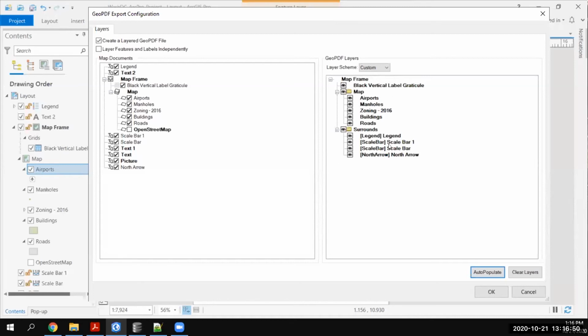So in here, though, I'm going to make this a little simpler for my intended user. So I'm going to get rid of some things that I don't want them to interact with in the layers. So the marginalia or surrounds, they don't need to turn these things on and off. So I'm going to go ahead and remove that group.